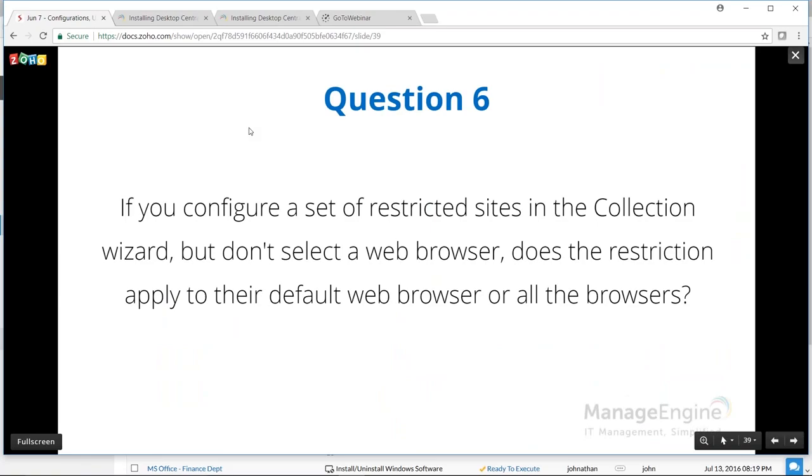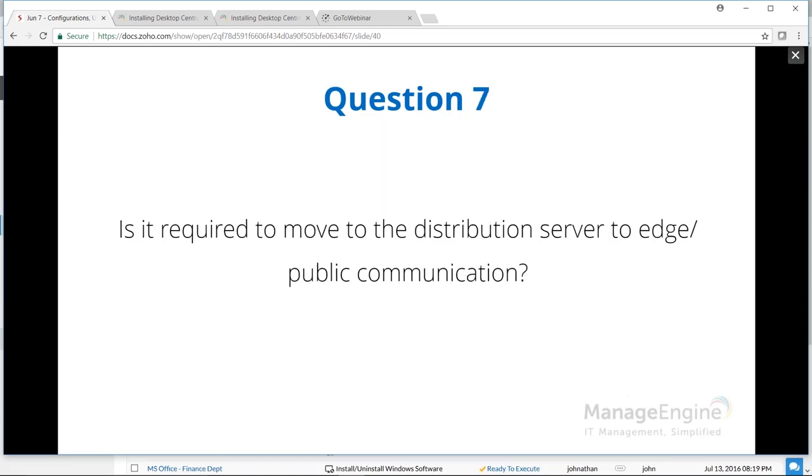If you configure a set of restricted sites in the collection wizard but don't select a web browser, does the restriction apply to the default web browser or all the web browsers? It will be applied only to the specific web browser where you're selecting the restrictions, not to the default web browser.